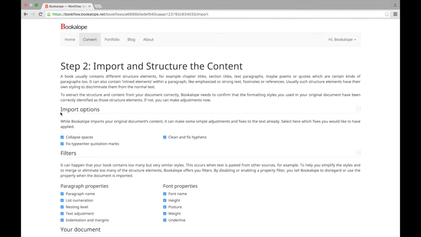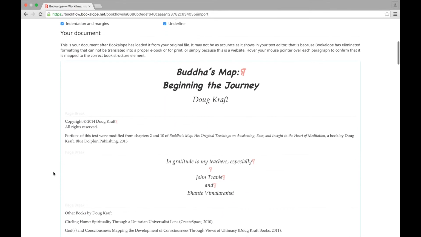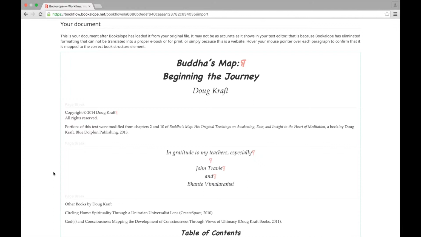We've already talked about the import options section and the style filters section in our last video. In addition to those two, Bookalope shows us a third section that contains our manuscript with most of its visual text styles. As you can see, our manuscript is a flat list of paragraphs. Every paragraph has a visual styling that reflects its intended structural element, like chapter title or text.